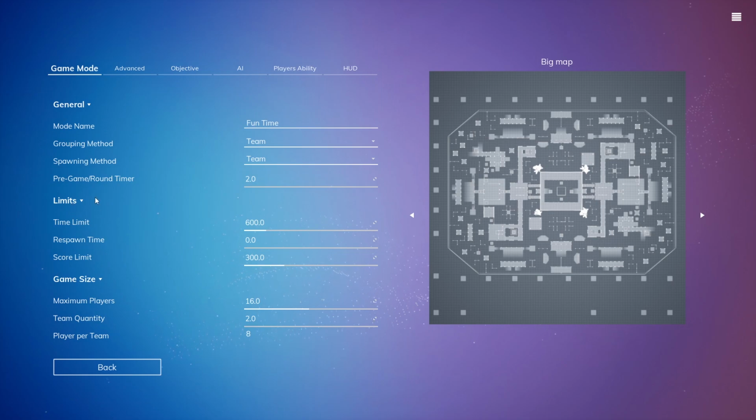We have the limits section. This is going to show you the time limit that you have for each individual game. Right now, we have it set to 600, but you can make it much longer, much shorter, and you can make it infinite. So next we have the respawn time. This is how much downtime there is in between a death and respawning back into the game.